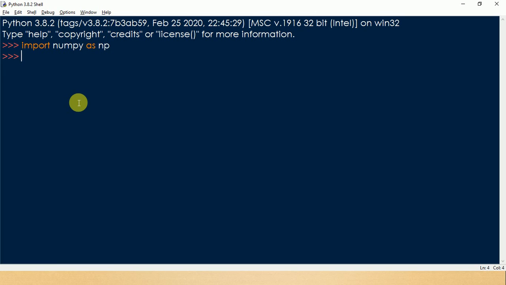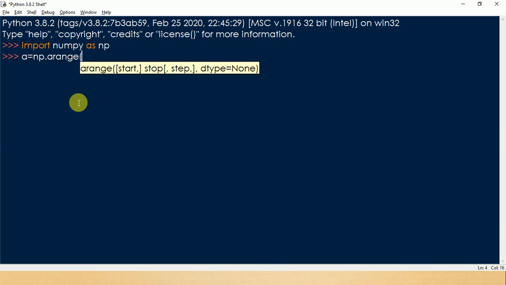In IDLE, I have already imported our numpy library by the name np. I am going to create an array by using the arange function, as we have discussed in the previous slide about how the arange function works. Now what parameters are required for the arange function? We need start, we need stop, and we need step.